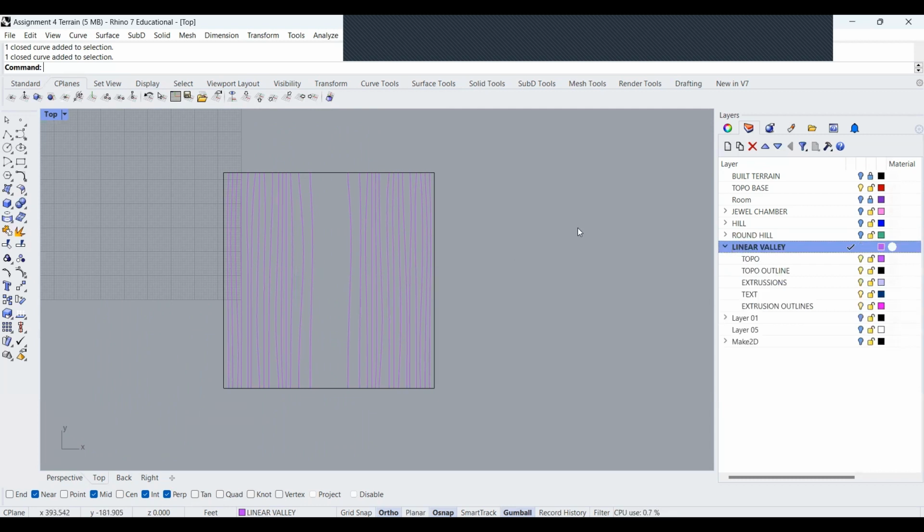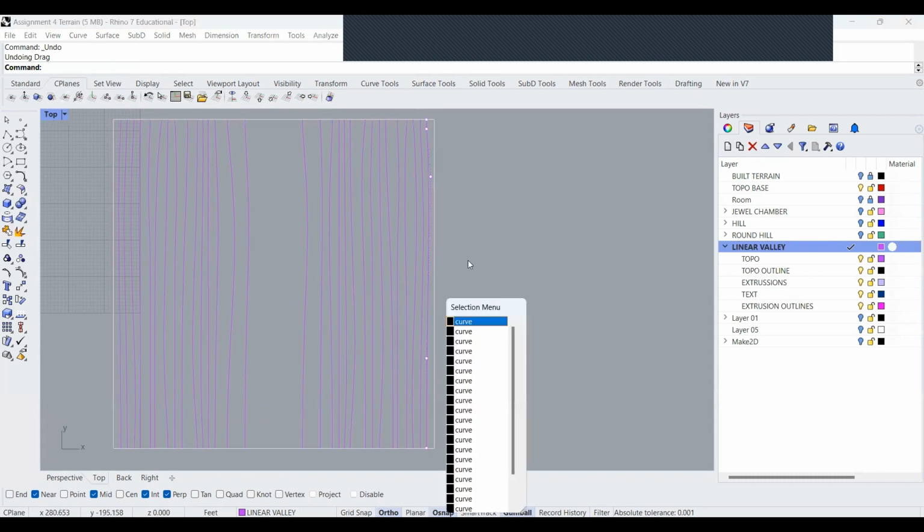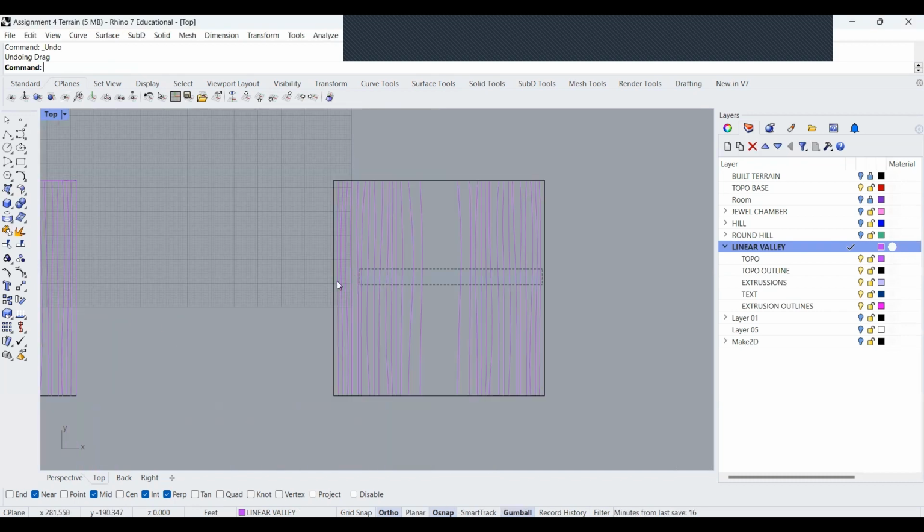You're going to select all of your topography.